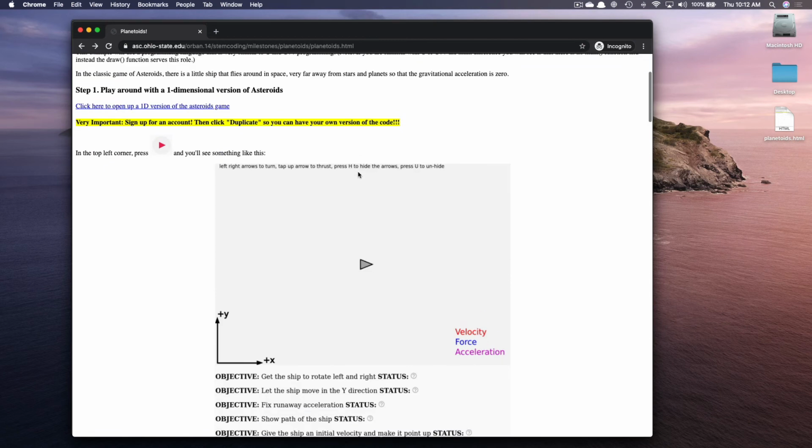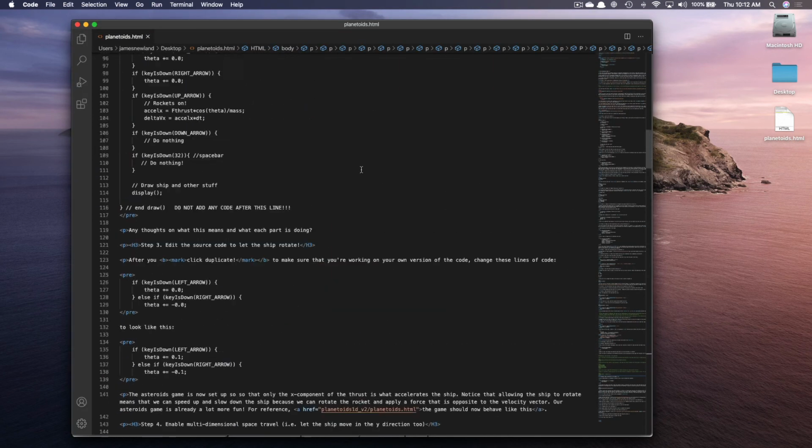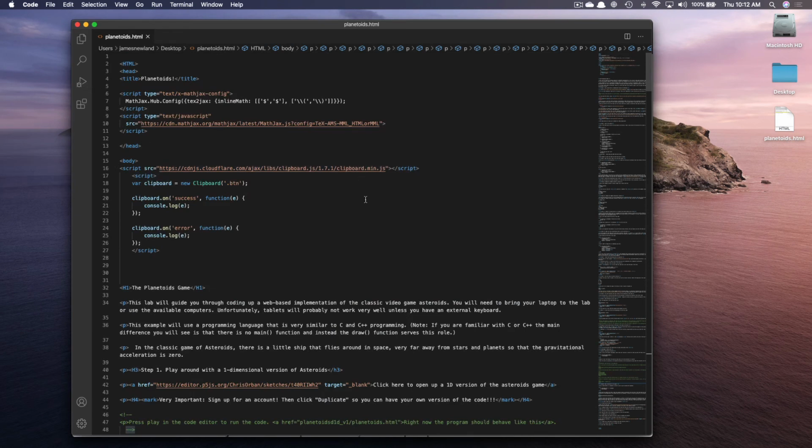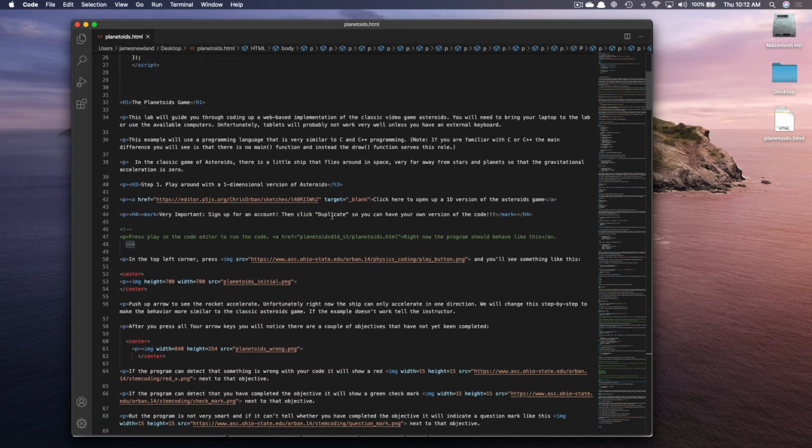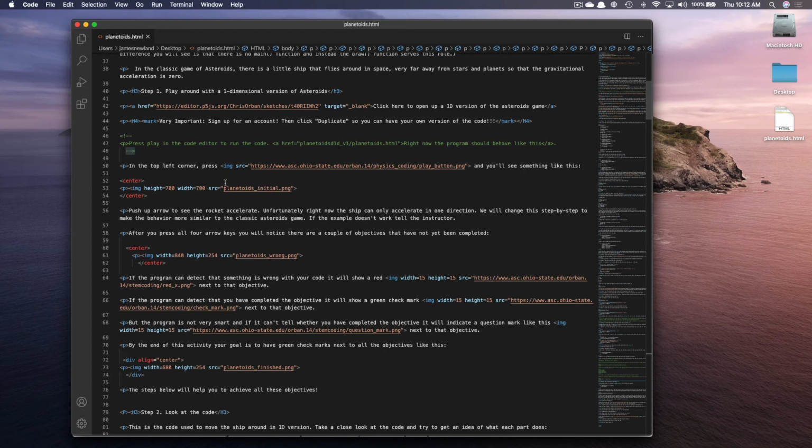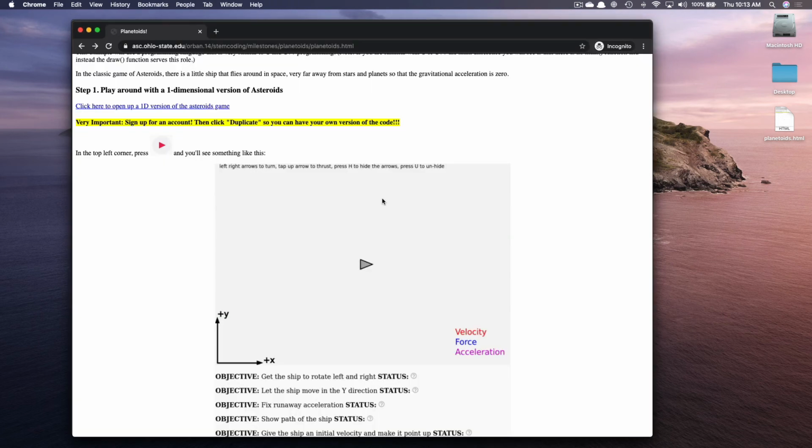And let's see. If I go to the very top so that I'm in the right place, I can see, well, right there on lines 52 through 54, see where it says planetoids_initial.png, this guy. That's not going to work because it doesn't have the full URL in front of the actual file name. There are a lot of easy ways to do this. You can right click on this and open it in a new tab.